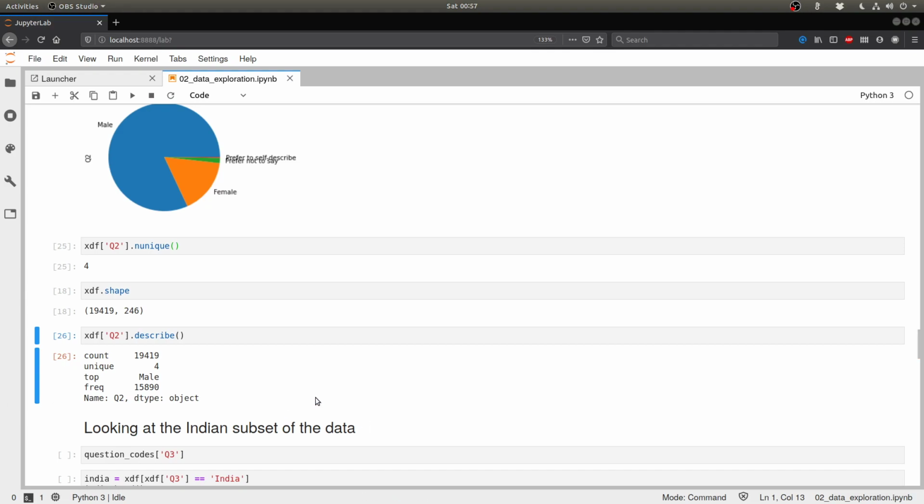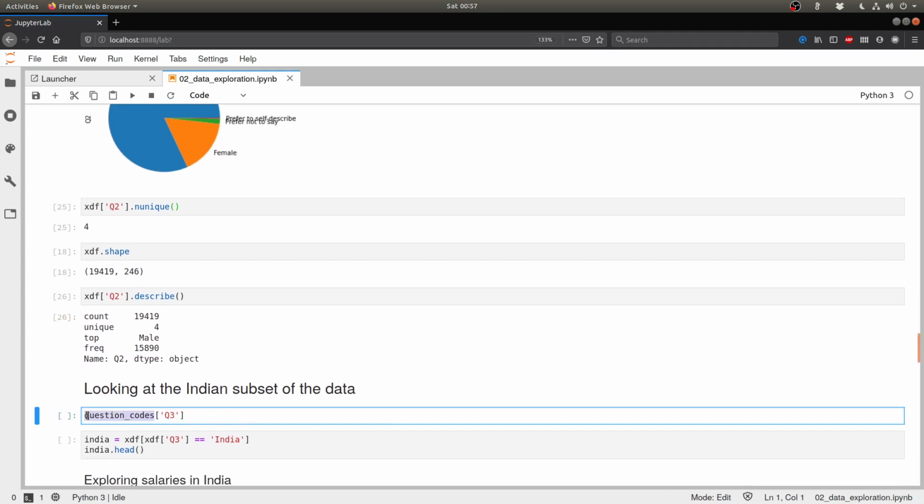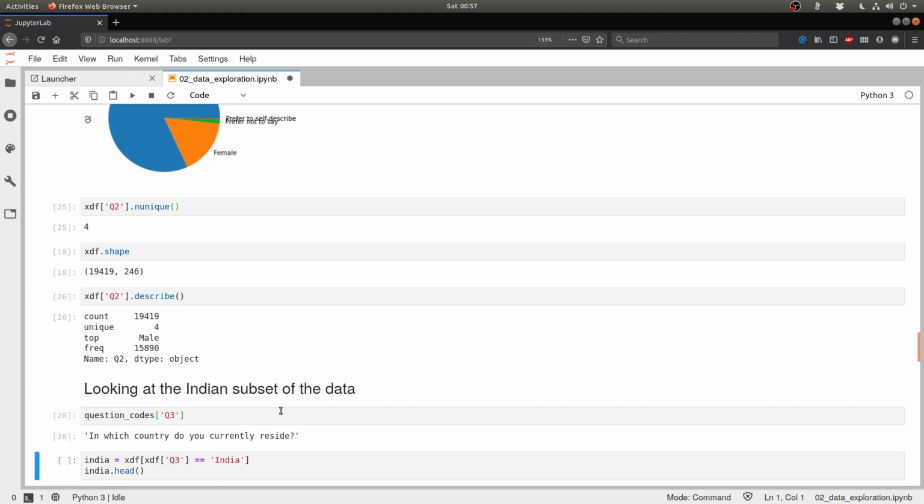So these were some examples of univariate data analysis. Let's take a look at how we can perform a little bit of bivariate data analysis as well. Now, specifically, we have created a data set which is clean and we have the header columns properly formatted. Let's take a look at the Indian subset of the data. As you remember, we have a dictionary called question codes, which maps the question code to the actual question. So let's take a look at what Q3 is. And we see that question Q3 corresponds to country of residence.